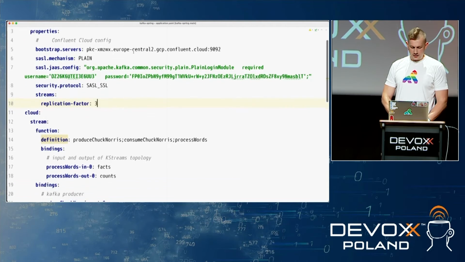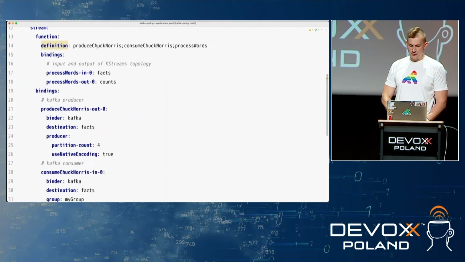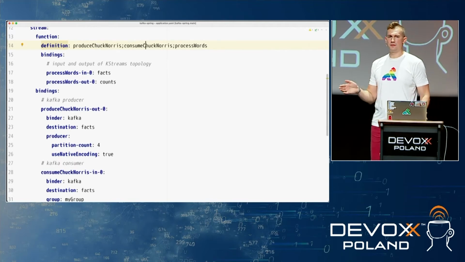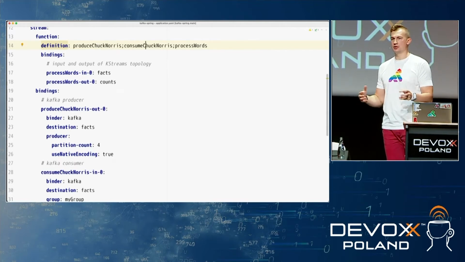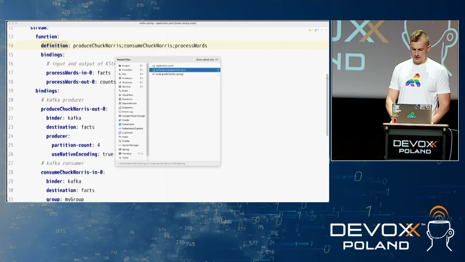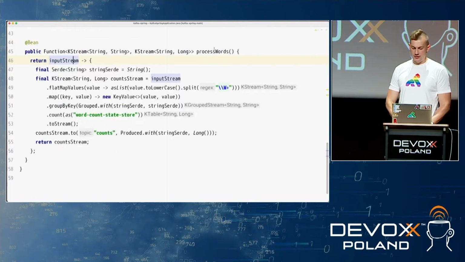All right, and let's take a look at what we have now. We have a produce, writing data into a Kafka topic. Consume, just for the sake of displaying this information on your screen. It's nothing more, we don't do any processing here. The actual processing happens in this process word. This is our bean, which we call process word.